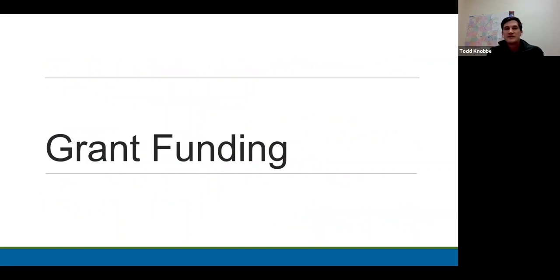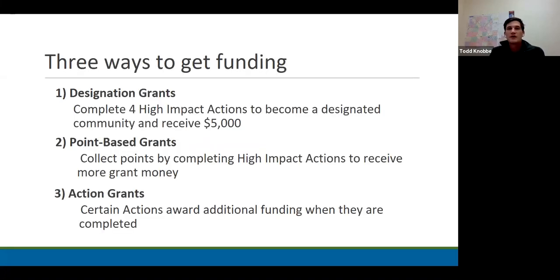So as I've mentioned, the Clean Energy Communities Program is a grant program. It is a competitive grant fund program, and there are a few ways that you can receive grant funding by participating. The three main ways are through designation grants, point-based grants, and action grants. So designation grants, if you've participated in this program before, are the familiar way to receive grant money. You complete 4 high impact actions and receive the designation as a clean energy community, and you'll be eligible for a $5,000 grant.